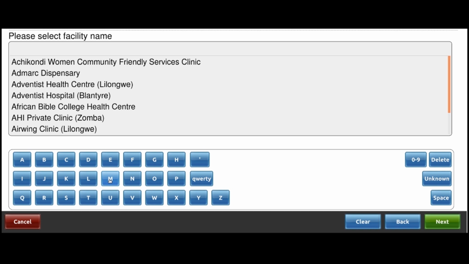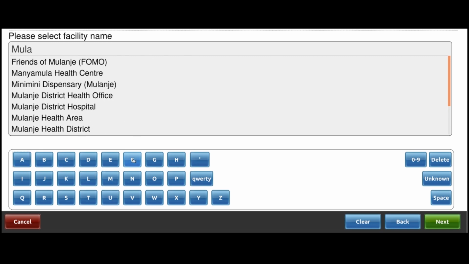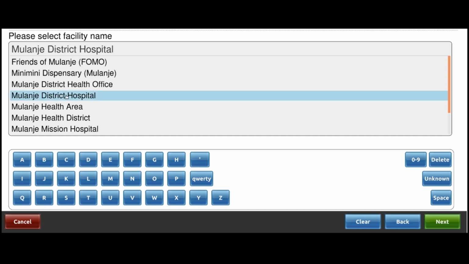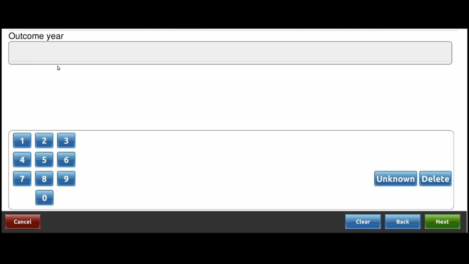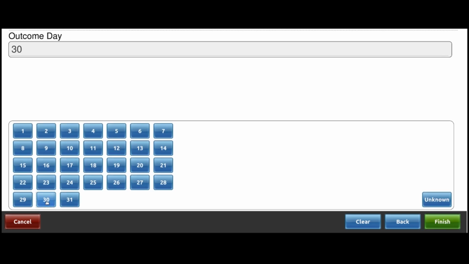Let's assume this client is now transferring out to Mulanje District Hospital. So you just type MULA to filter out. So we have Mulanje District Health Office, Mulanje District Hospital. You select Mulanje District Hospital and then next. Next it will ask when this client has transferred out. We assume this client has transferred out today, 30 July 2019. Year 2019, month July, day 30.